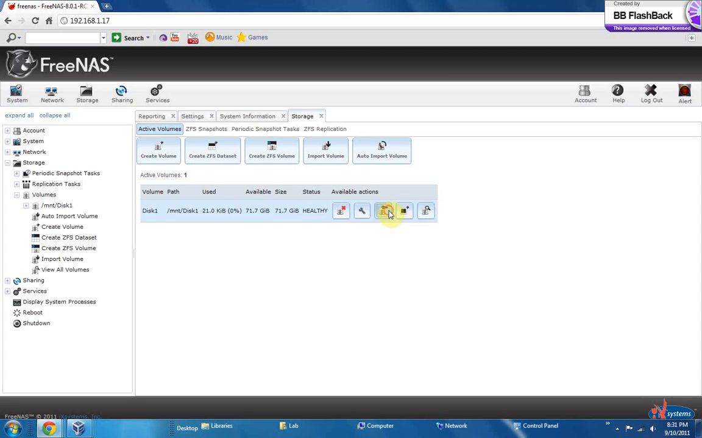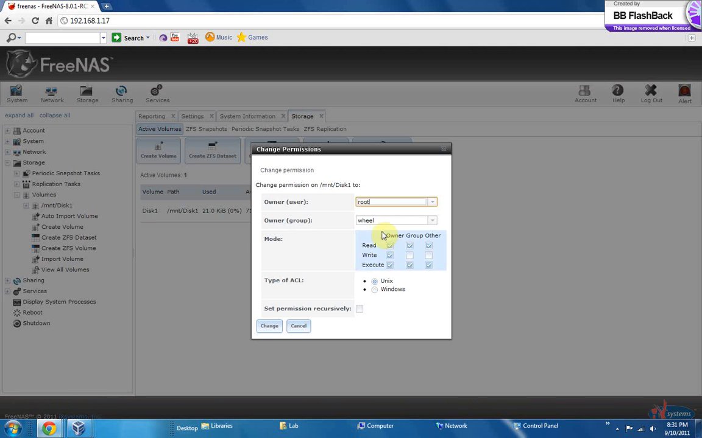Permission, we go to permission. It's going to load your permission. So here it's asking me what kind of permission I want to give. The owner has full permission. The group has read and execute, so they can't change anything. Type of ACL, it's Unix. I could change it to Windows if I wanted to. I could give everybody full permission if I want to. We'll just do that for now, and we'll go to save.